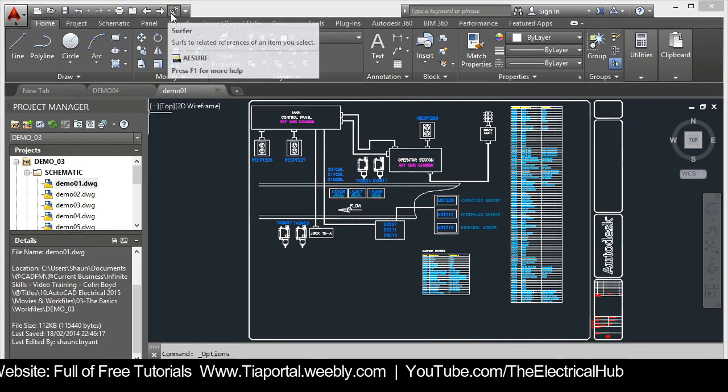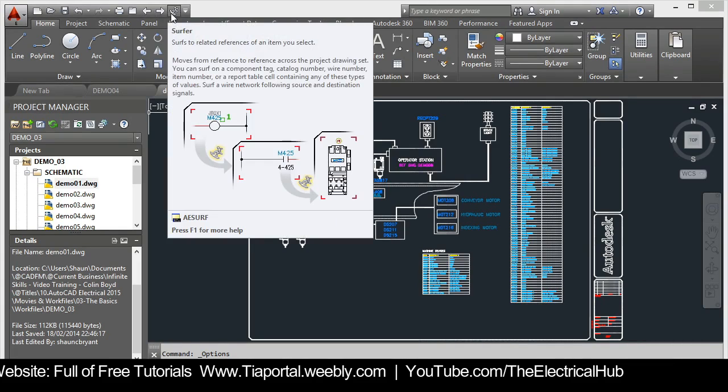As I've stated previously, AutoCAD Electrical runs with a database behind the drawings itself. That is the project, the AutoCAD Electrical project. And you can surf to related references of an item that you select. So if you click on the surfer in the Quick Access Toolbar and select a component on one of your AutoCAD Electrical drawings, you can surf to all other related components throughout the entire AutoCAD Electrical project.